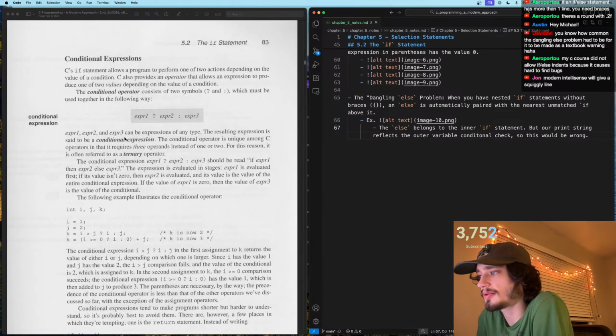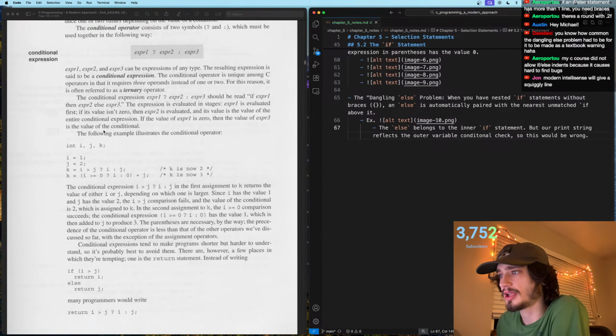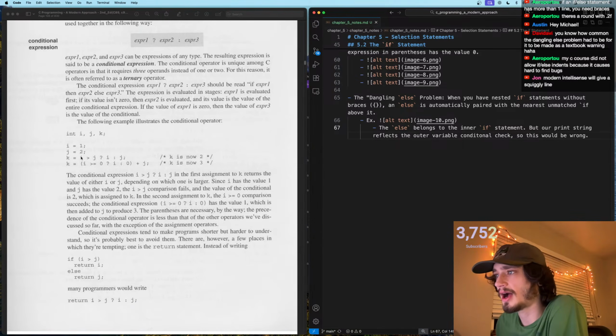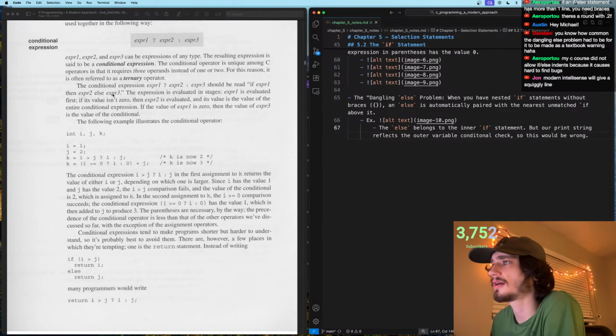The following example illustrates the conditional operator. Int i, j, and k. i is equal to 1, j is 2, and k is equal to i greater than j, and k is equal to, if i is greater than j, then i. It should be said if, then, else.